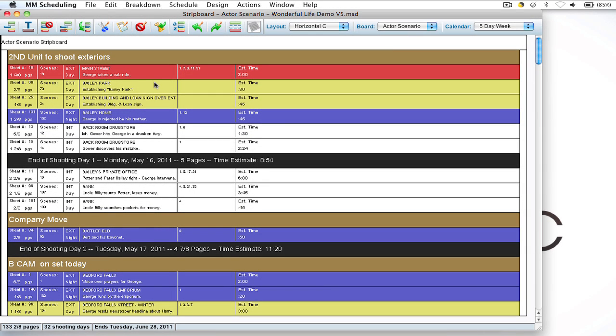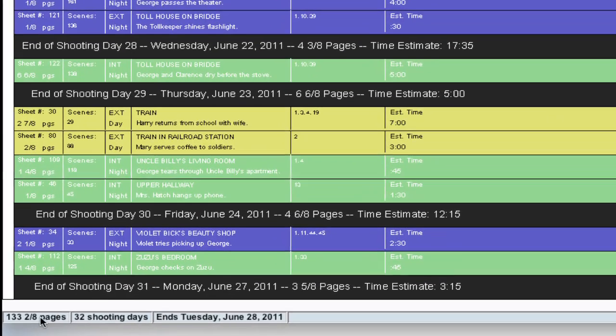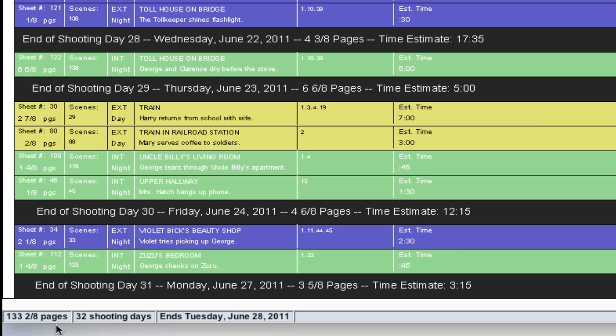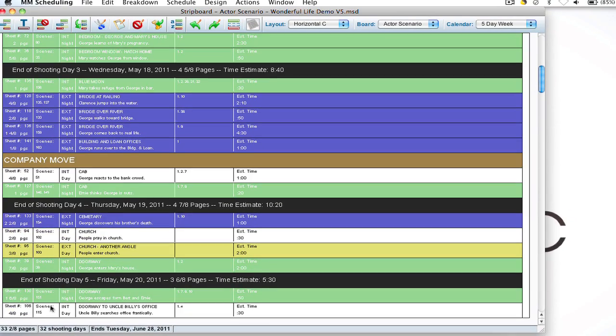Here we are on the strip board, and previously, if you wanted to see what your last shooting day was and how many daybreaks you had, how many days in your schedule you had, you'd have to scroll all the way down to the bottom of the schedule. Well, now, at the bottom of the strip board window, we've added this summary bar, which tells you how many shooting days and when your last shooting date is. So that's really handy. So if you're at the top of your schedule or middle, wherever you are, you can get a quick glance of how many shooting days and when your last shooting date is.